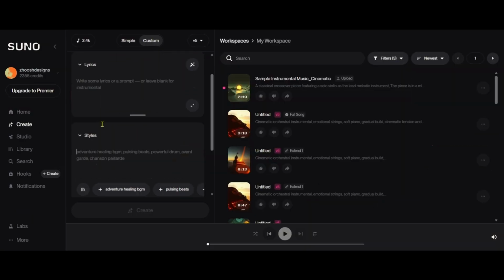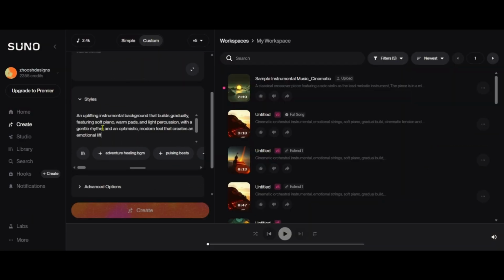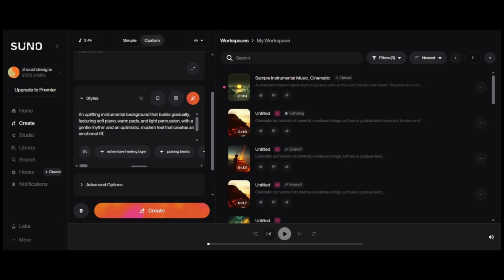Now under Styles, you need to type in your prompt. Here I've just typed in an uplifting instrumental background that builds gradually, featuring soft piano, warm pads and light percussions, with a gentle rhythm and optimistic modern feel that creates an emotional uplift. As with any text-to-music AI generation, you want to provide the AI with detailed instructions in terms of the music style or the instruments that you want to create.